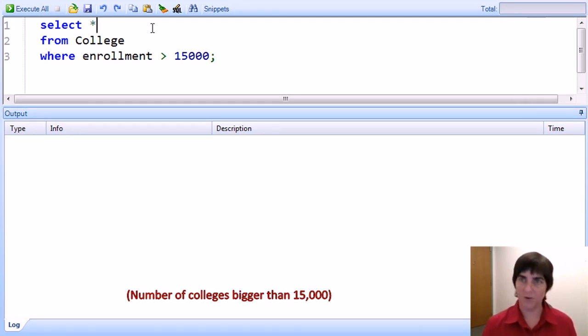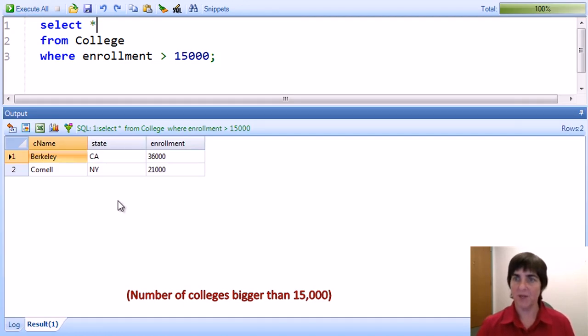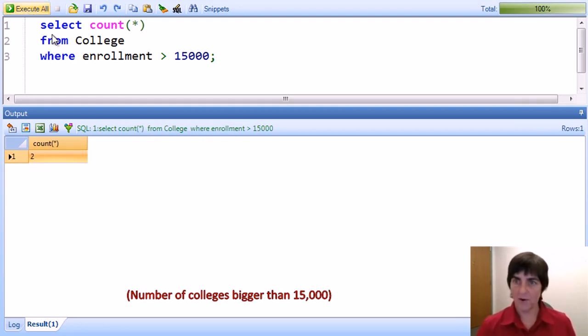Just to be thorough, let's run the query without the aggregate function. And we see that there are 2 of them, and the aggregate function simply counts those number of tuples. We run the query, and the result is 2, as expected.